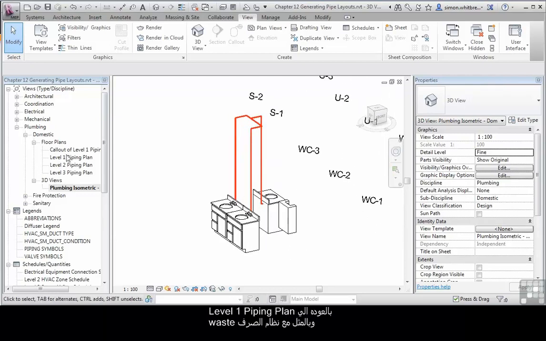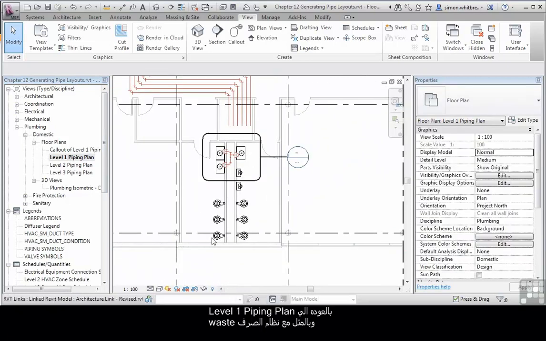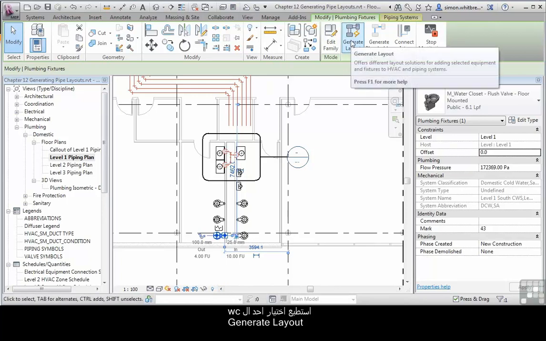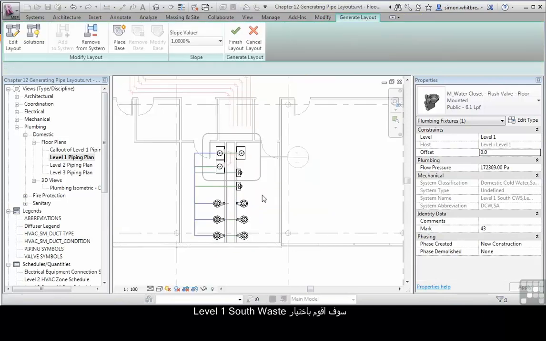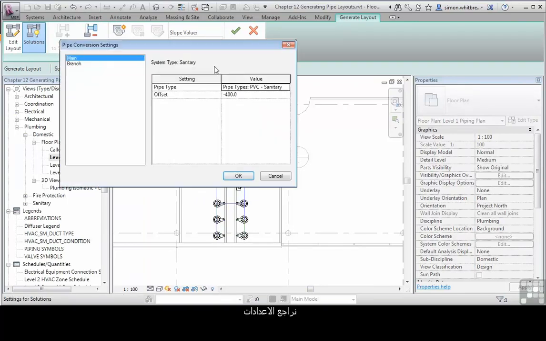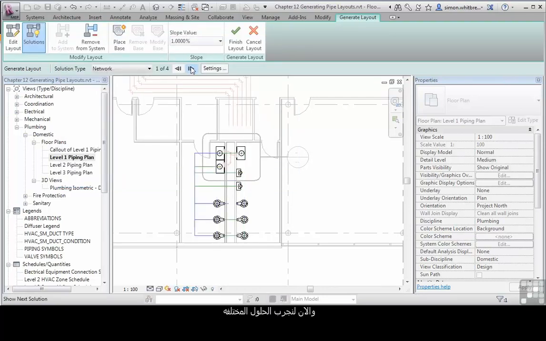Let's go back to Level 1 piping plan and try the same with the waste. I can select one of the WCs and click on Generate Layout. I'm going to go with Level 1 South Waste and again cycle through the options that I've been given. Just check my settings. Let's change these to see if they make any difference. And try the different solutions.